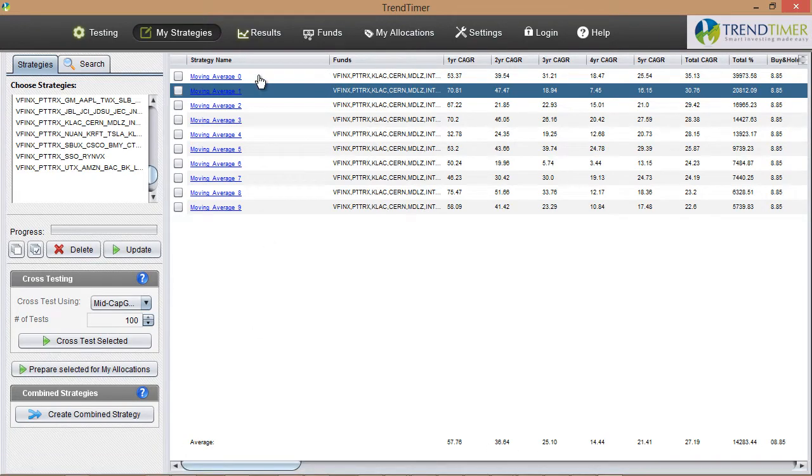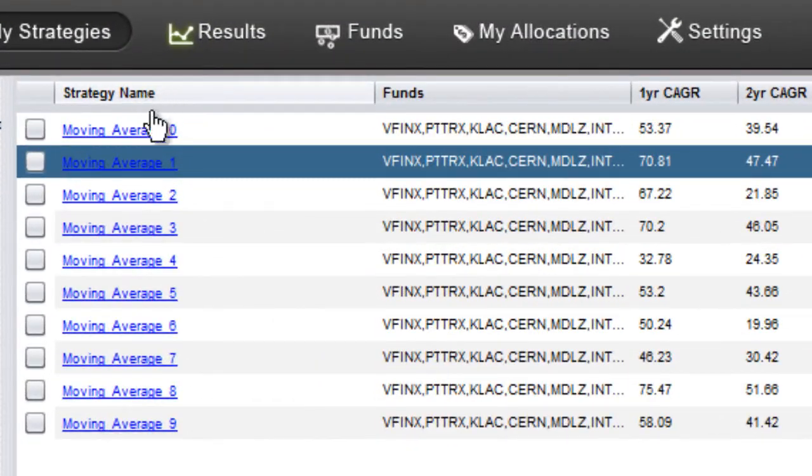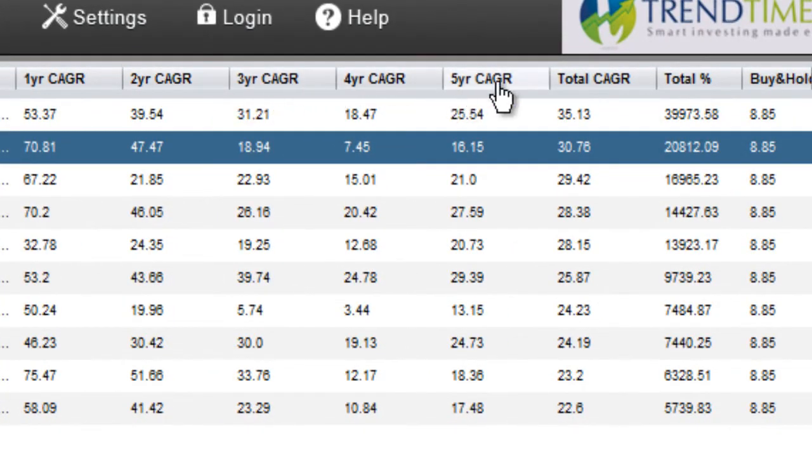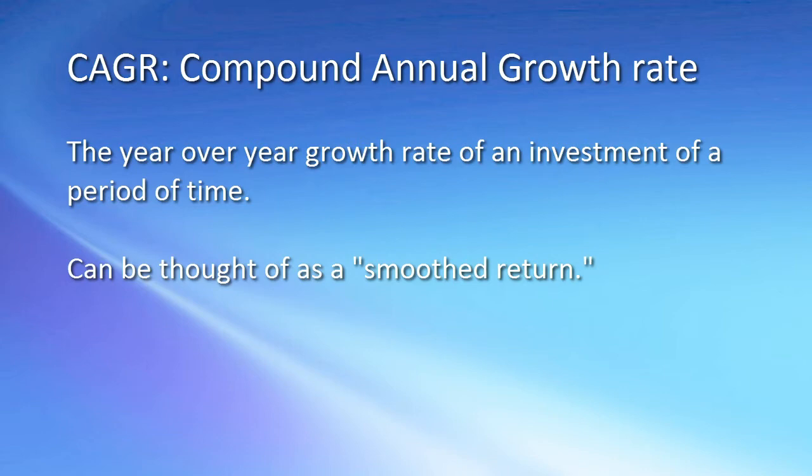And I can show you some of what's here. So obviously the first column here is the strategy name. Next is the fund list. Then we have the 1 year through 5 year CAGR, and CAGR stands for compound annual growth rate. The compound annual growth rate is the year-over-year growth rate of an investment over a period of time. It can be thought of as a smooth return.